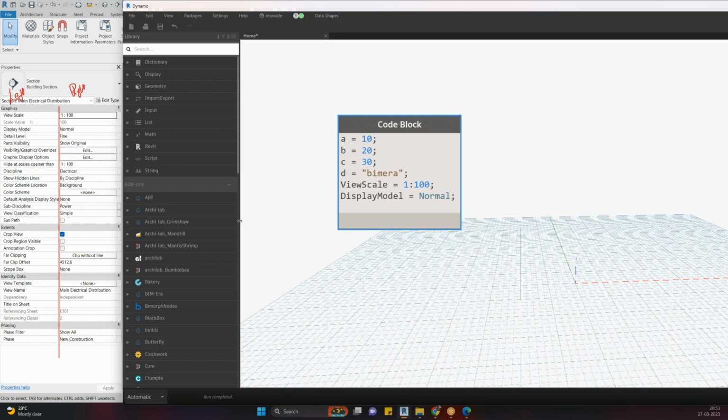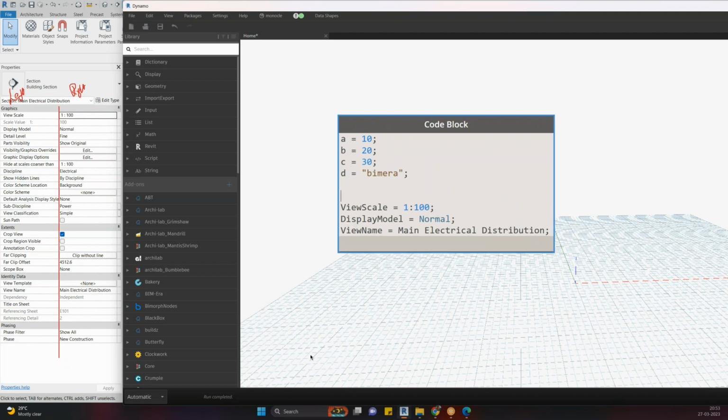And what is the other thing? Let's try with something like crop view, let's say view name, equal to something like main electrical distribution. Is it clear now? Do you understand what the variables are here? A variable means storing some information, and that information can be changed and controlled.